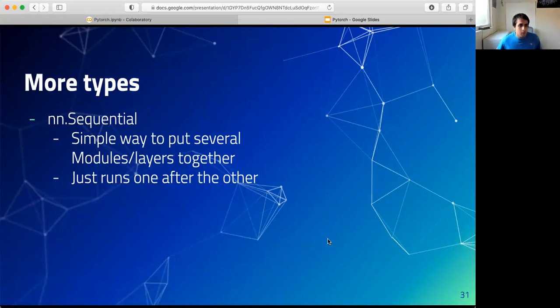So the next thing is another type called nn.Sequential. This is for when you want to just run a bunch of layers one after the other: you can just put them in a Sequential. You just pass in a list of the modules and it will run one after the other. I don't have too much information about this, but you can look up nn.Sequential if you're curious. They have some code examples.